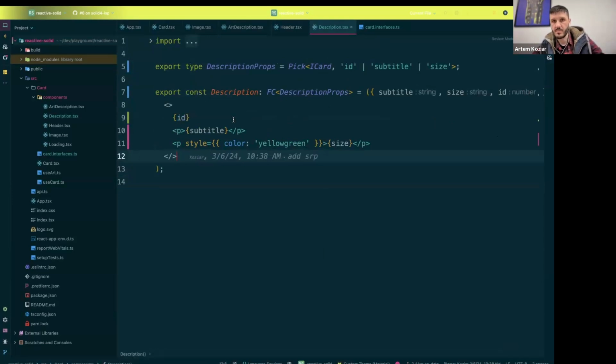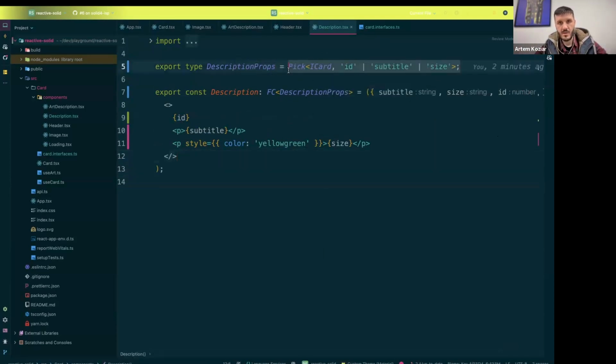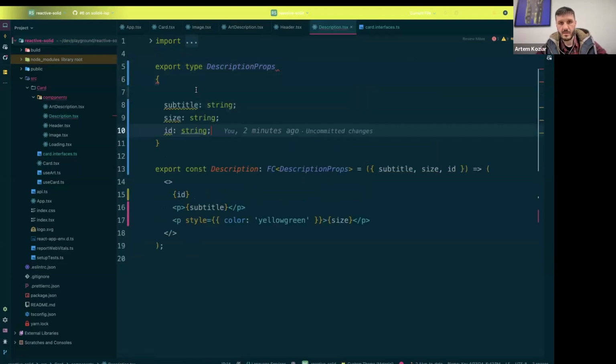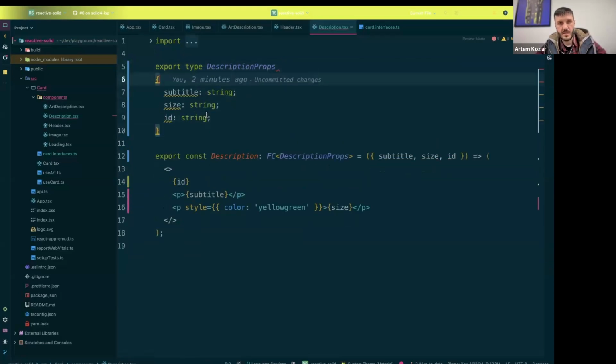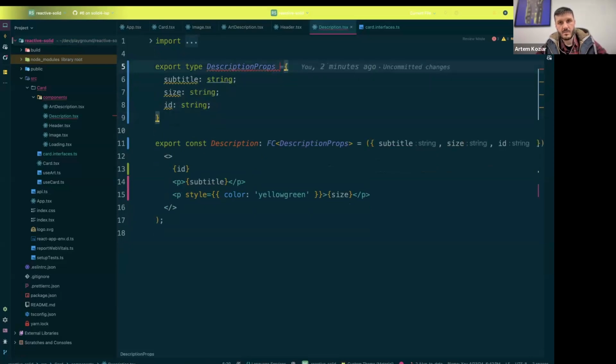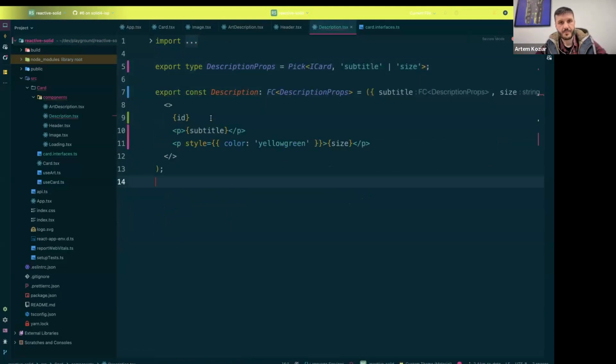We have the type of these props as number. So for me, it's better to have this small dependency than to copy paste all types, because in the other way you need to put here all props directly: subtitle, title, size, and ID. Then you have this copy paste of all of these types, and you need to change them in all the components when you do so. But I don't like it.